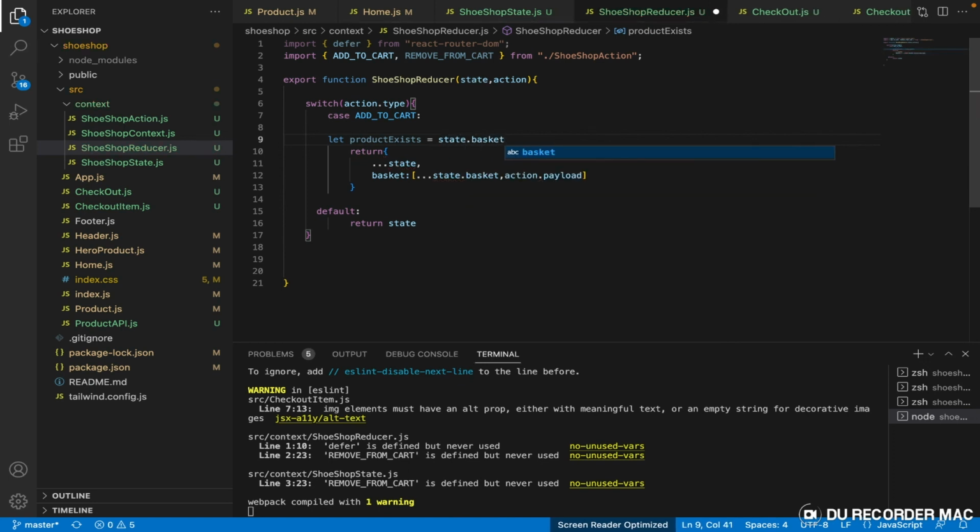State.basket.find. The find function in JavaScript. Now, what the find function does in JavaScript is it's going to return only one item if it exists. So it's going to search through the database, and once it finds the one that matches, just one, it will have to return the value of that particular one, right? But it is a bit different from filter.